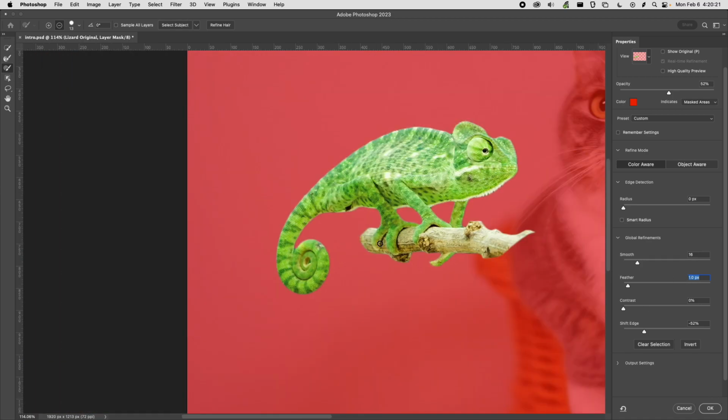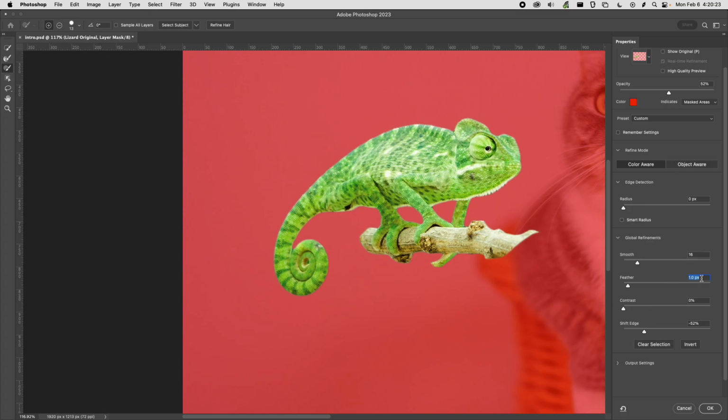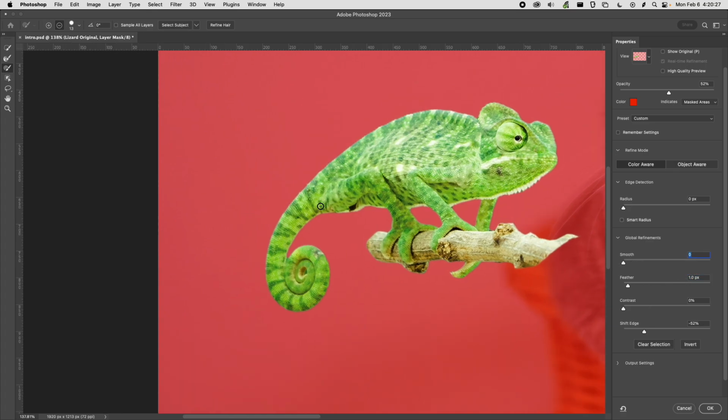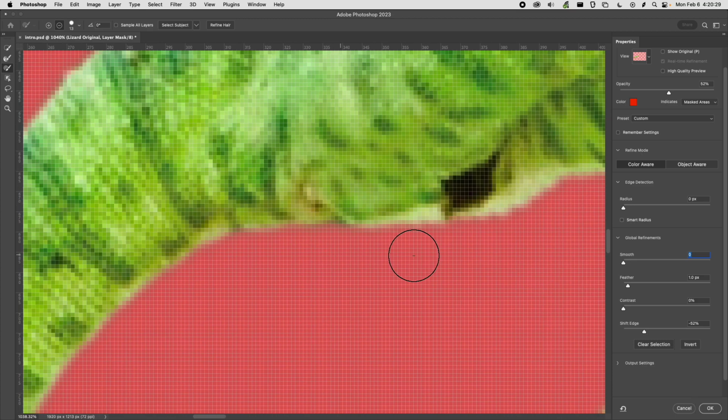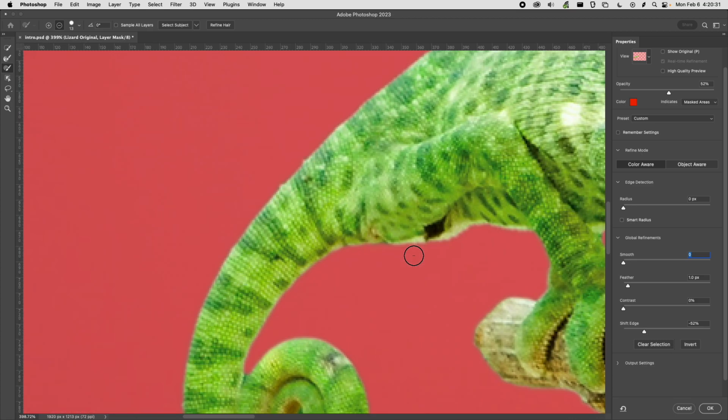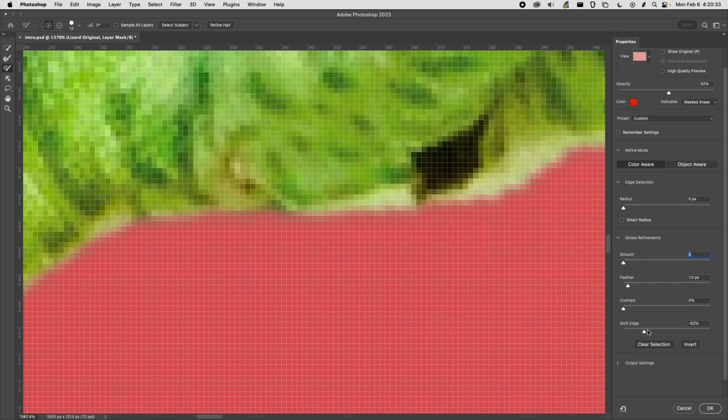Now that's not really perfect. Actually, maybe I don't need the smooth and the feather. Okay, that looks a little bit better. You can play around with those settings. The main thing is that green outline is gone now, and that's really what we want.